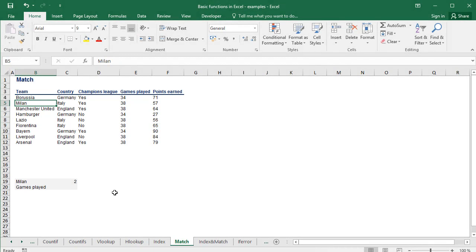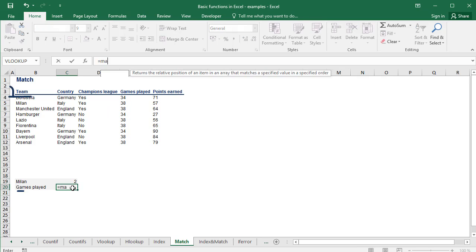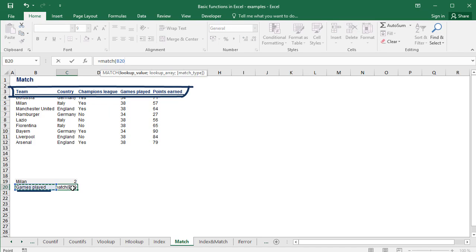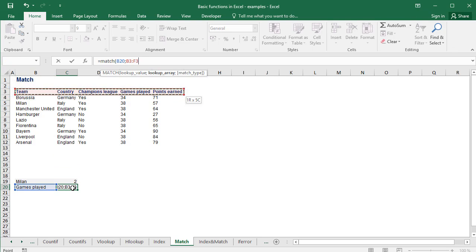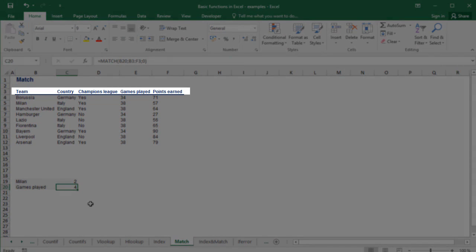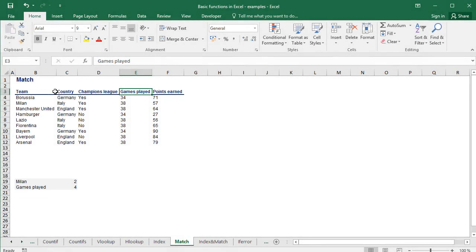It is important to notice that the formula can be applied also vertically. For example, if we go and look at number of games played within the array from B3 to F3, the result will be 4, which is correct as games played is the 4th column within the array.